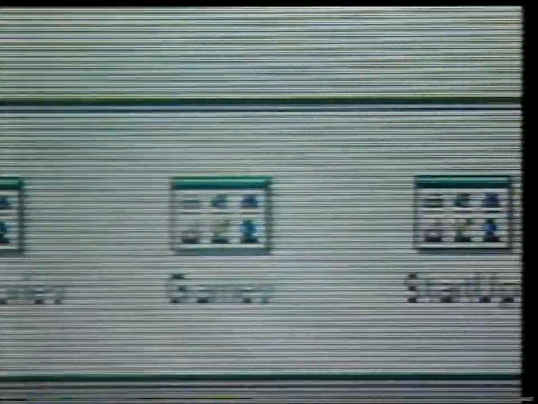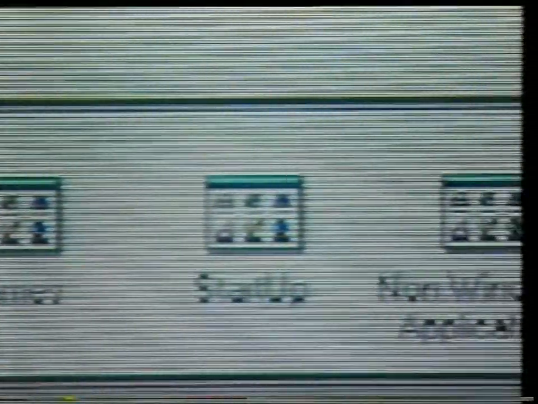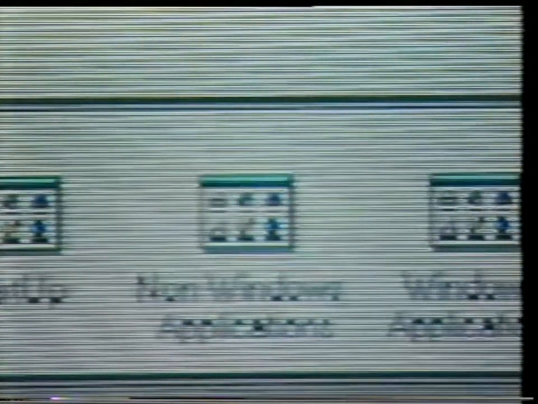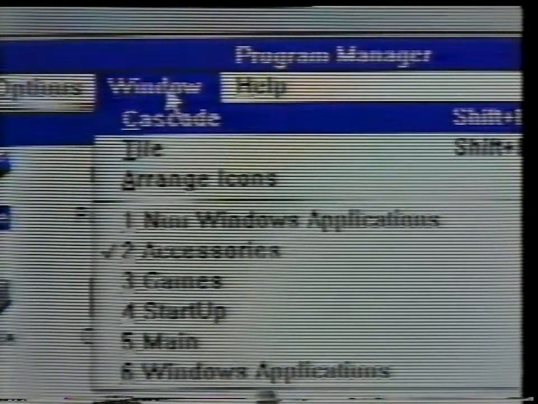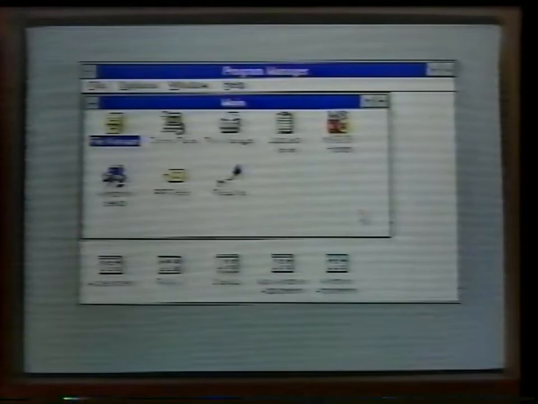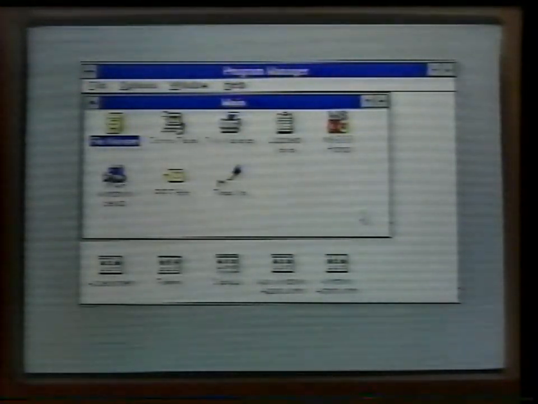To access Windows, simply type WIN at the C prompt and press Enter. The Windows system is divided into several groups: Main, Accessories, Games, Non-Windows Applications, and Windows Applications. All of these groups are administrated by what is referred to as the Program Manager. Before we go any further, let's examine the Windows screen.